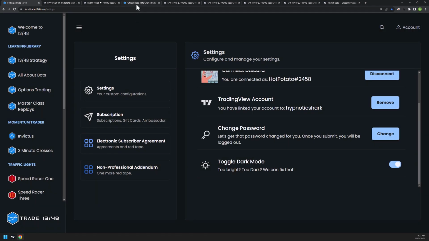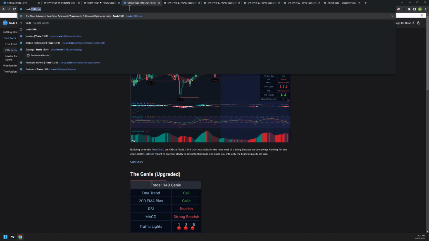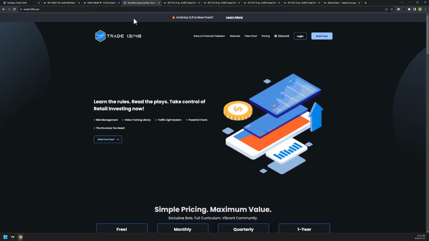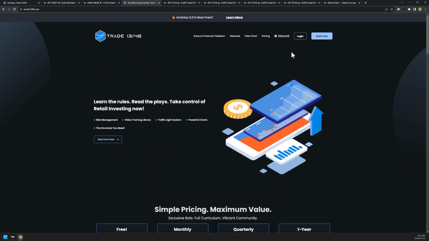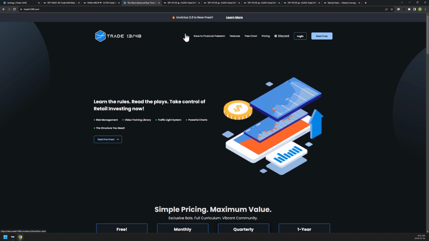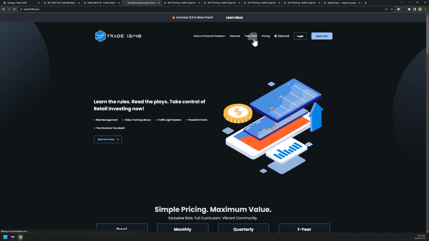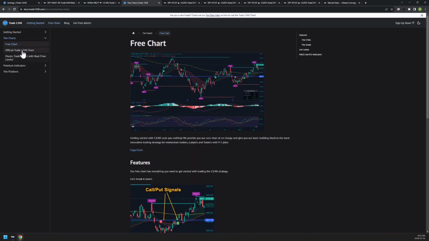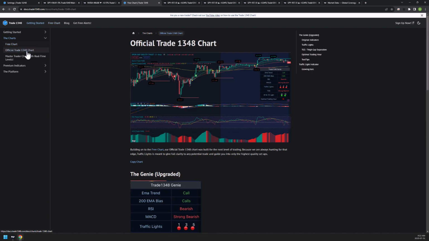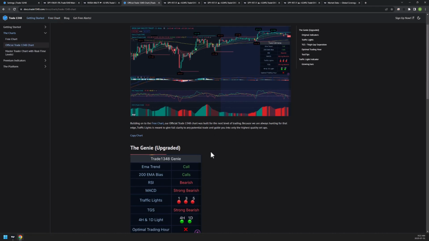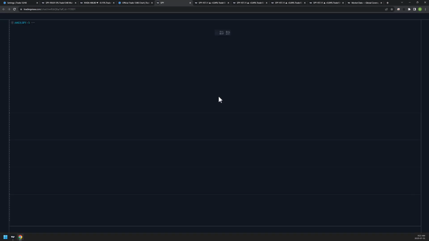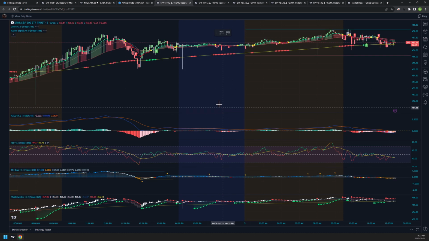Next up, go to the trade1348.com website. So let's go to trade1348.com, and in here I'm going to click on free chart. We're going to add another link here that's going to take you to the documentation site, but click on free chart, which will open up this page. Here I'm going to click on official trade 1348 chart, and then I'm going to click on copy chart, which will open up this page with the chart.